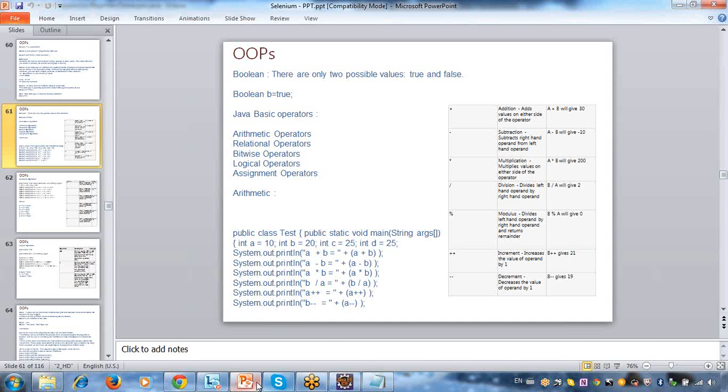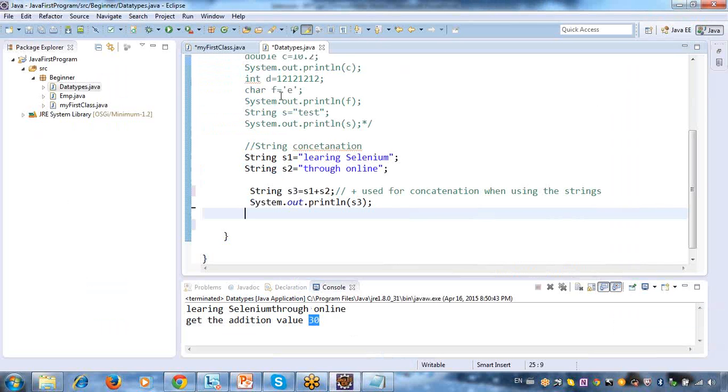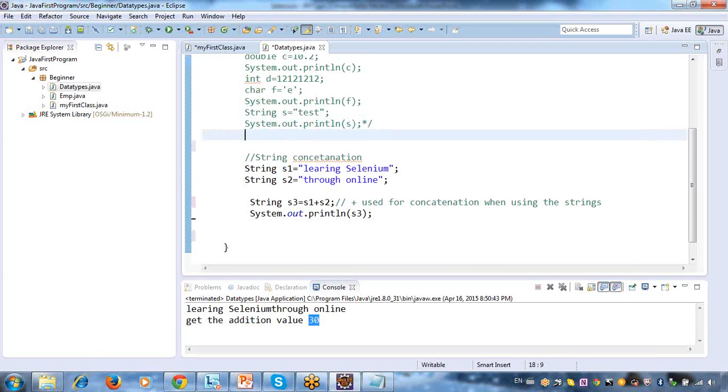And one more thing: here you have so many variables: integer, double, float, character, string, and then one more data type is also available, that is nothing but your boolean. Boolean is one more data type, but boolean will have either true or false.